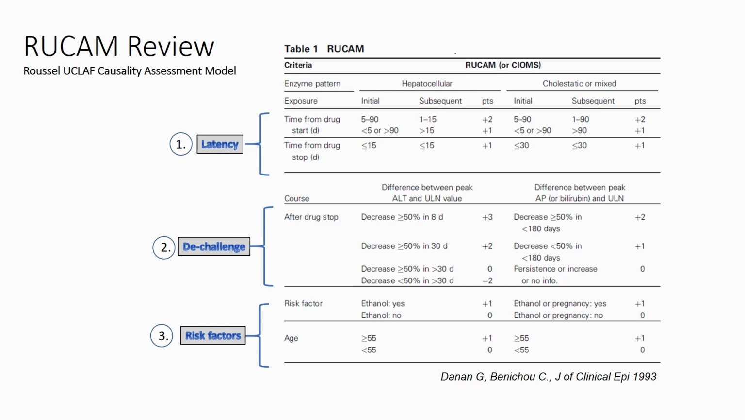There are 7 criteria for RUCAM, and the first 3 are shown here. But the first step is actually you have to decide whether you have a hepatocellular or cholestatic mixed injury. And this is based on the R value, which is the ratio of the ALT to alkaline phosphatase, each normalized before its upper limit of normal. An R value of less than 5 is considered cholestatic or mixed, and greater than 5 hepatocellular. Once you've done that, then you know which column you're to be in.